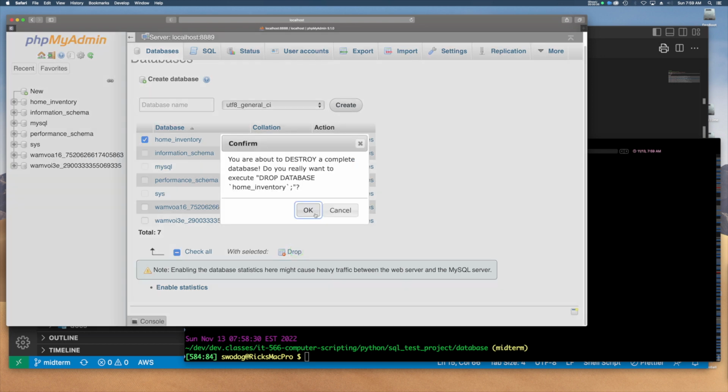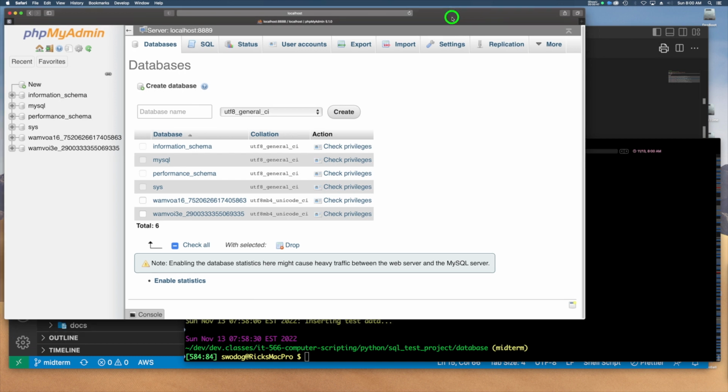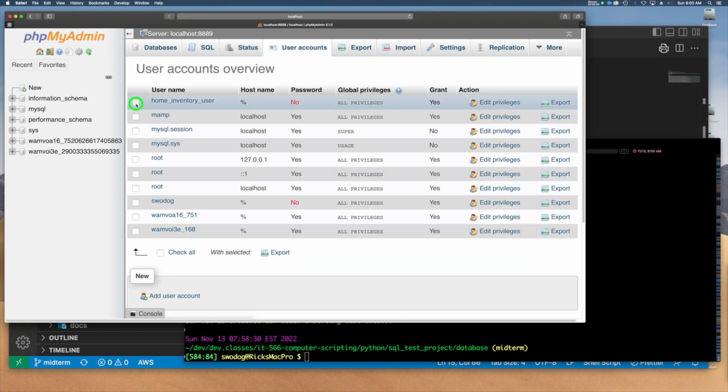So I'm going to drop this database. But you can go in once you figure out what's going on. You change stuff, you edit the database, you can change, once you figure out how to do this, right, you will be so happy. Okay. And I'm going to drop the user account.